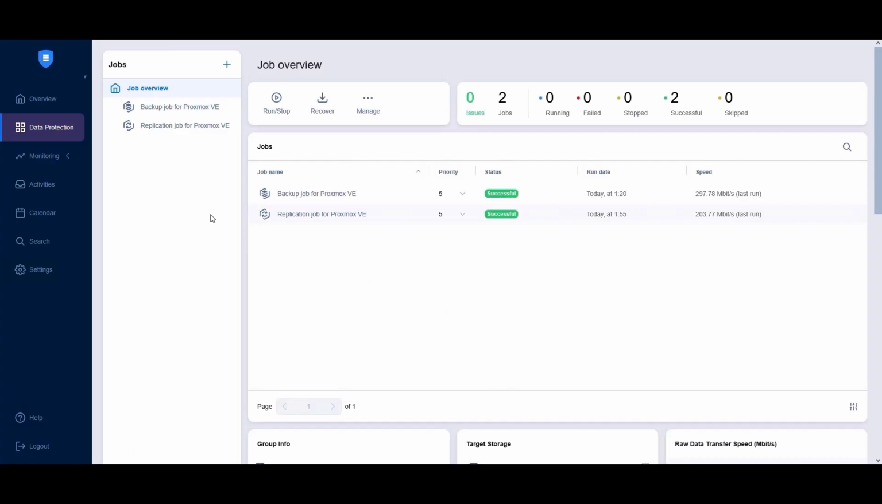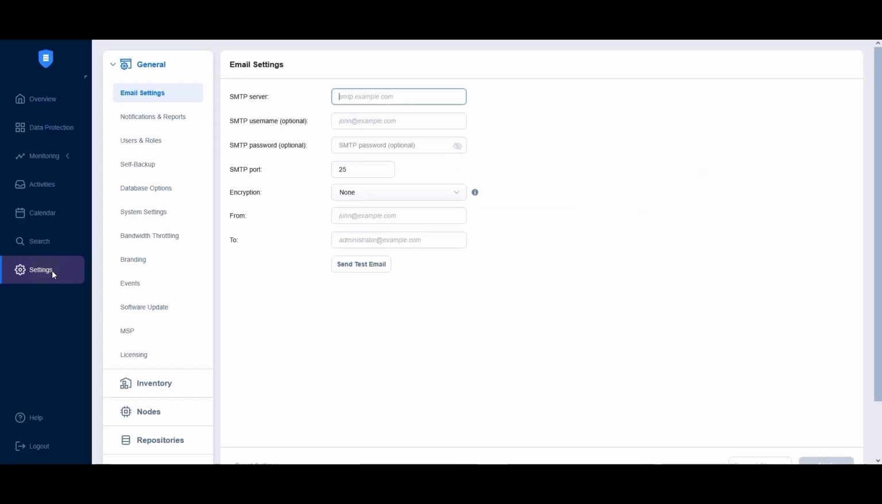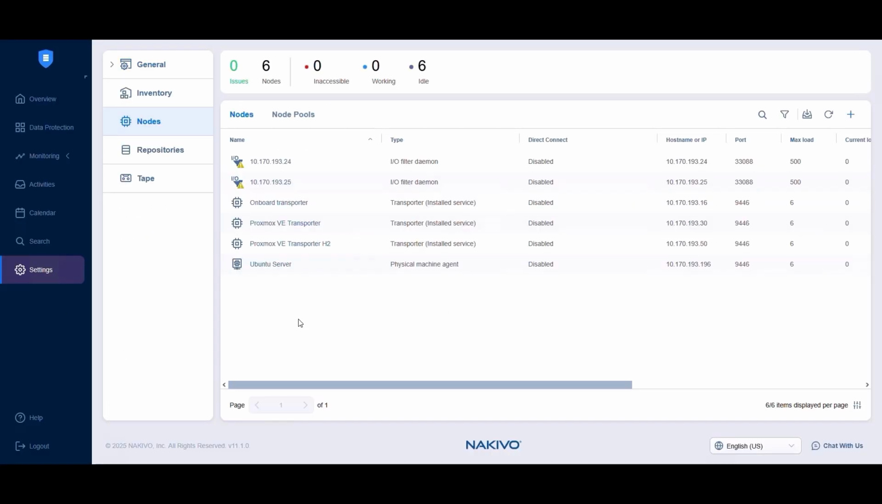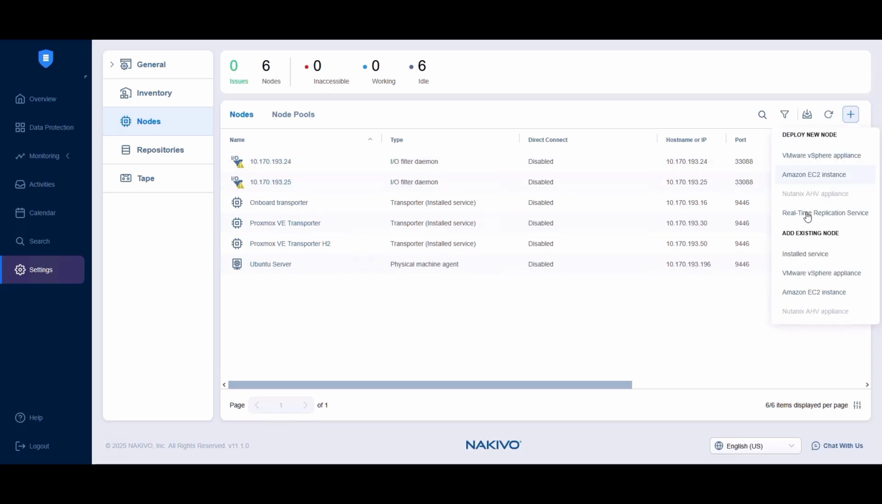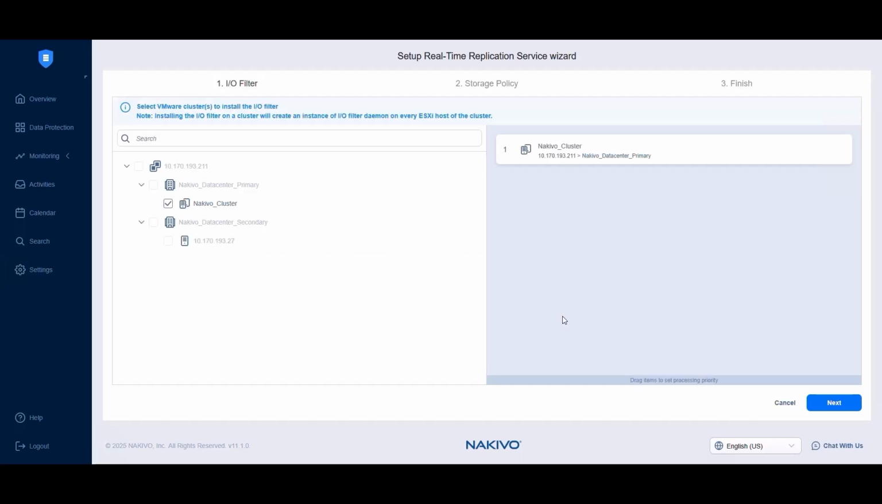The new update also eliminates the need for manual real-time replication setup. The input-output filter daemon is automatically installed on the source ESXi host. This I/O filter ensures all changes to live VMs are captured in real time. Go to Settings and open the Nodes tab to set up real-time replication services. Click the plus button on the far right and select Real-Time Replication Service. In the I/O filter step, choose the cluster where you want to install the NAKIVO I/O filter. On the target side, the journal service is also automatically installed on the transporter during the setup process. No manual setup is needed.